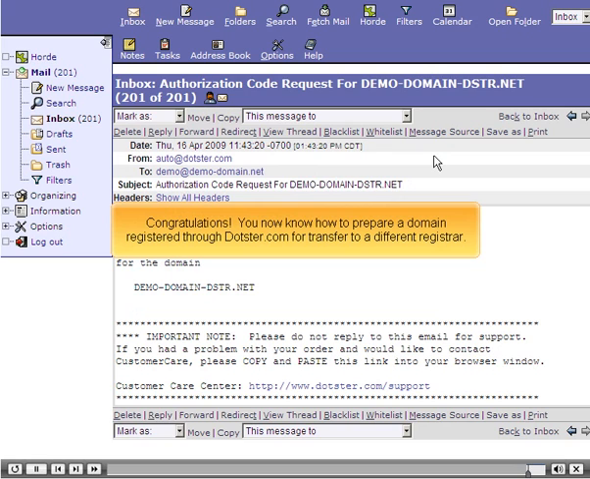Congratulations! You now know how to prepare a domain registered through Dotster.com for transfer to a different registrar.